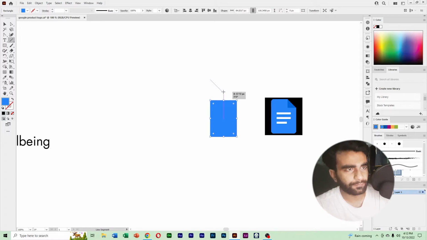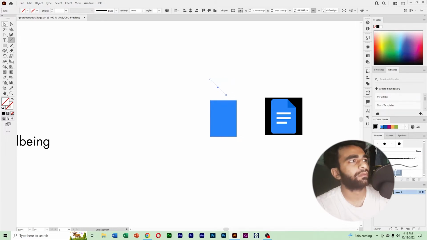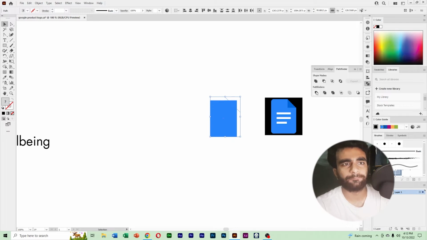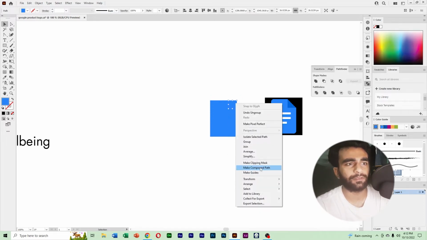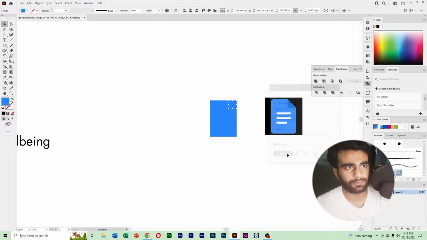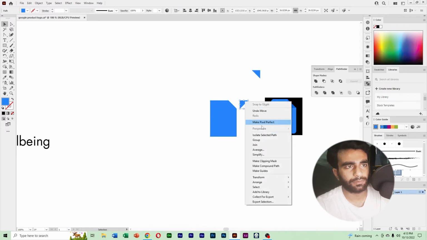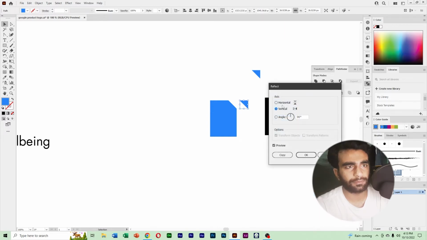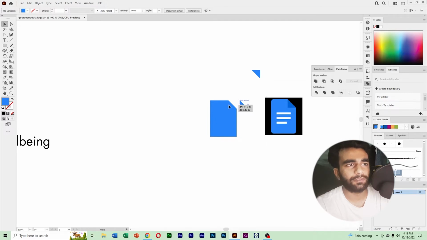Then 45 degrees, and then what we do is make it in a position, divide and group, and then what? Reflect first like this. Copy. I don't want to copy it. And then again, sorry, reflect and do it vertically. Okay, and then place it in here.